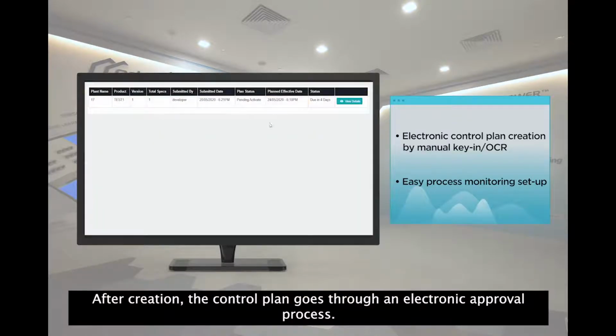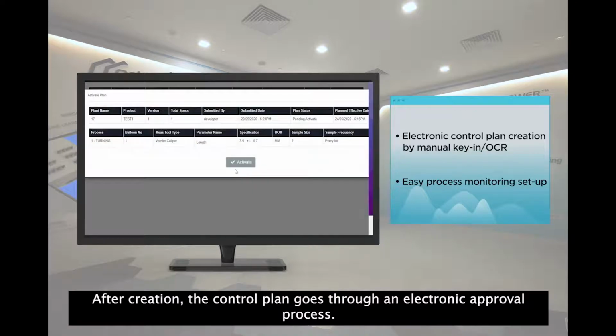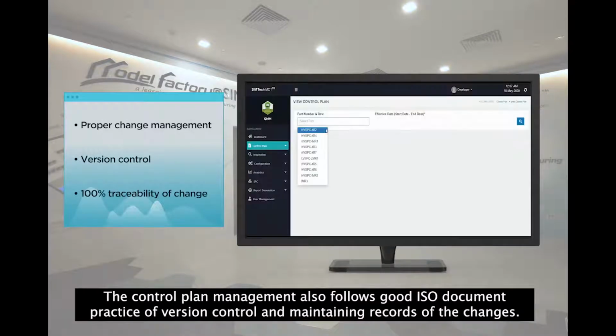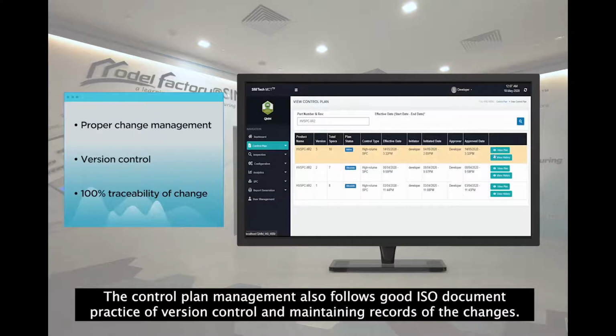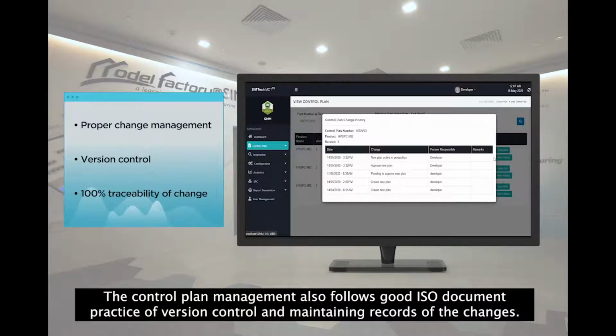After creation, the control plan goes through an electronic approval process. The control plan management also follows good ISO document practice of version control and maintaining records of the changes.